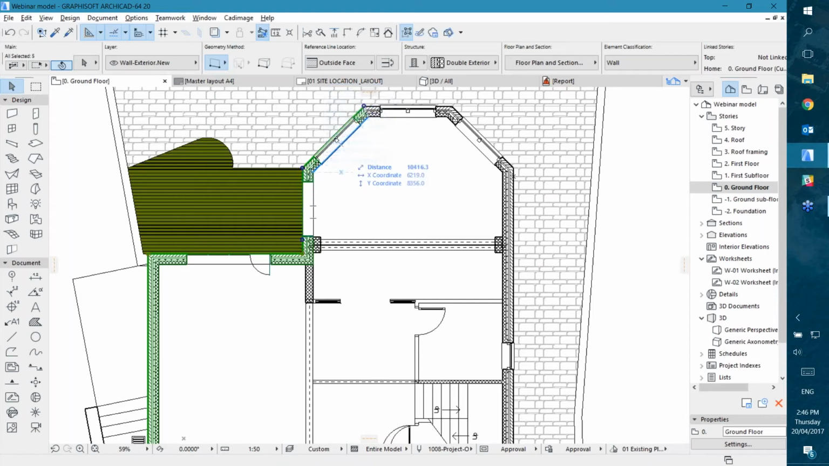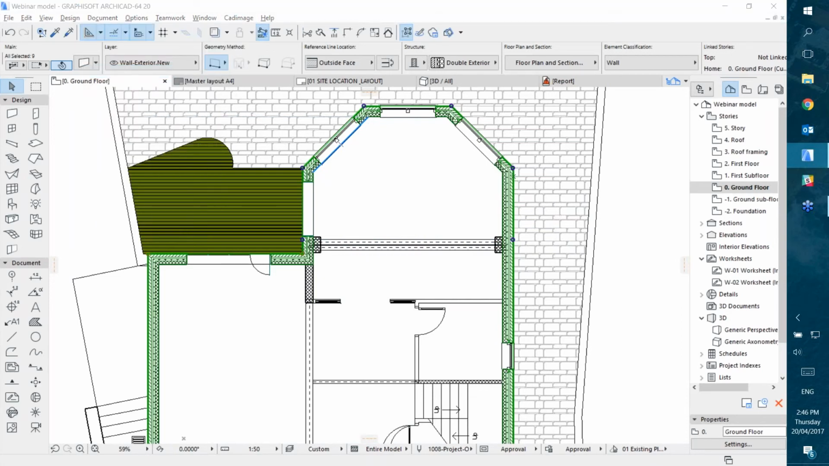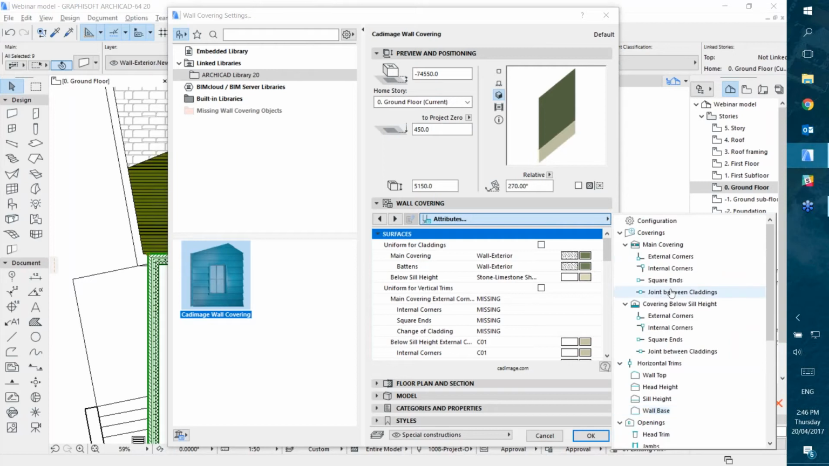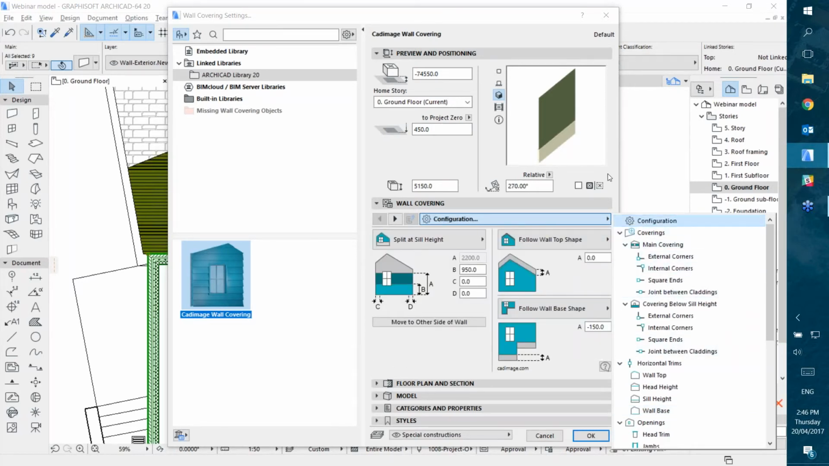Excuse me while I go and select all of these. Let's go with just those ones for now. Alright, Cadimage Coverings, wall coverings. Okay, and the settings in here are very similar to what they were in the roof covering. Obviously they don't do the same things, but it's the same kinds of things.